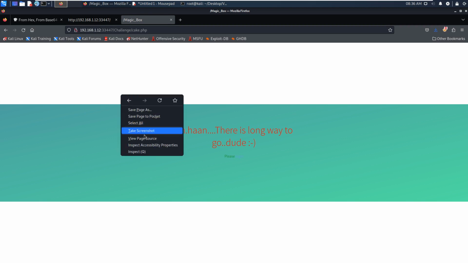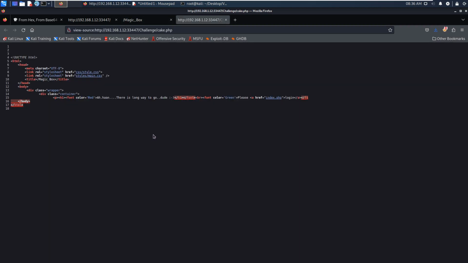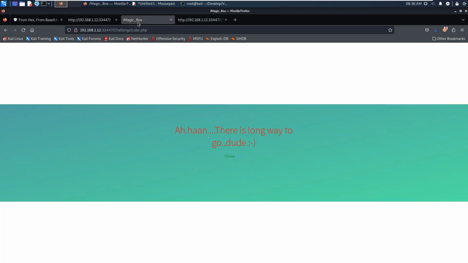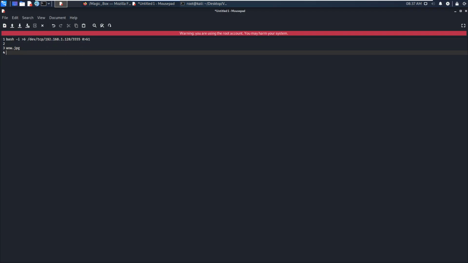And we can check the source code of this page, which doesn't reveal anything important. However, if we go back to this page, the title gives us a very weird message, the slash and magic box. So maybe this is another directory name, right? We can copy. Maybe we can try magic box.